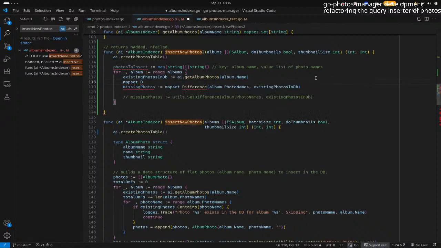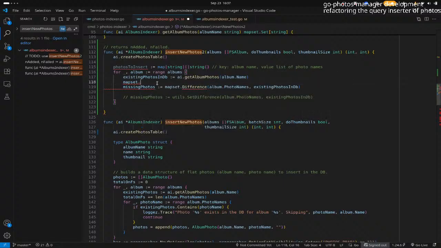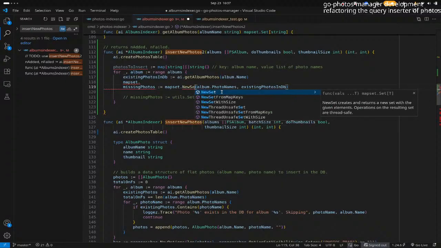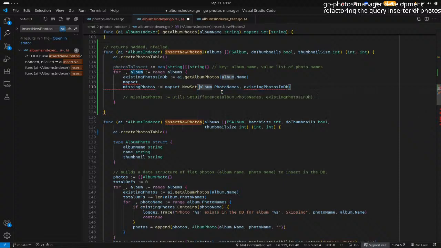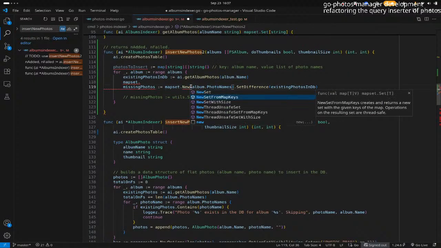Mapset dot different. What do you have? Map set, new set. New set to do what? New set with this. Okay. Difference. Set difference. This. I meant this. Oh god. New set.